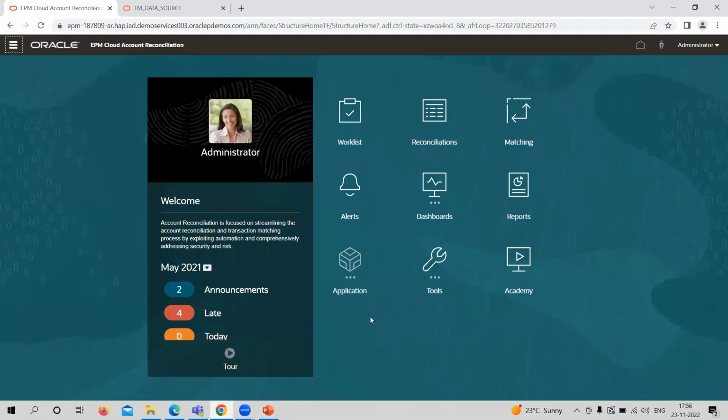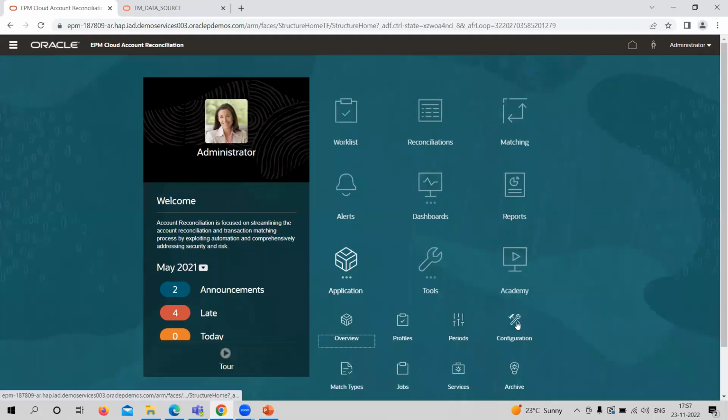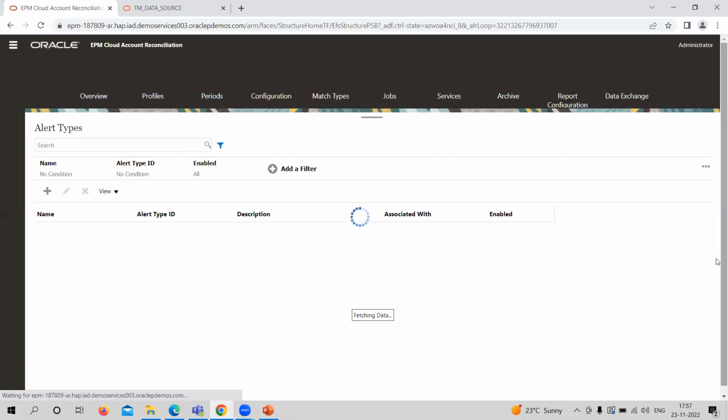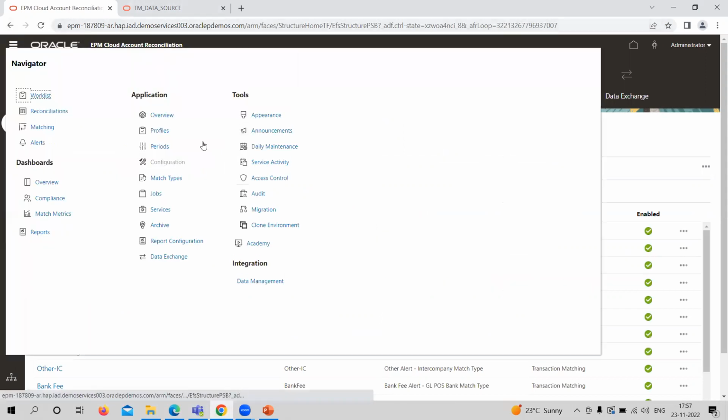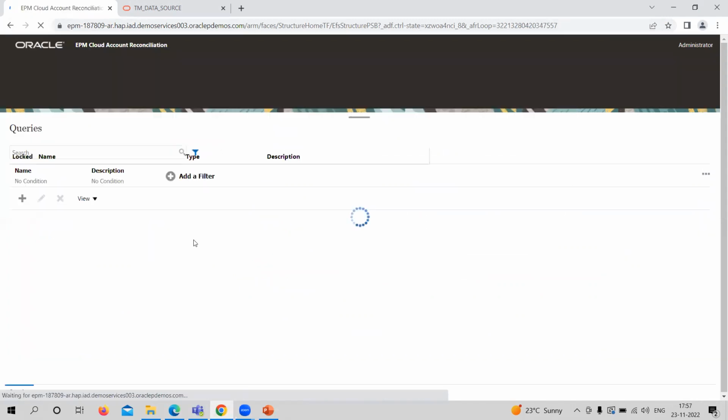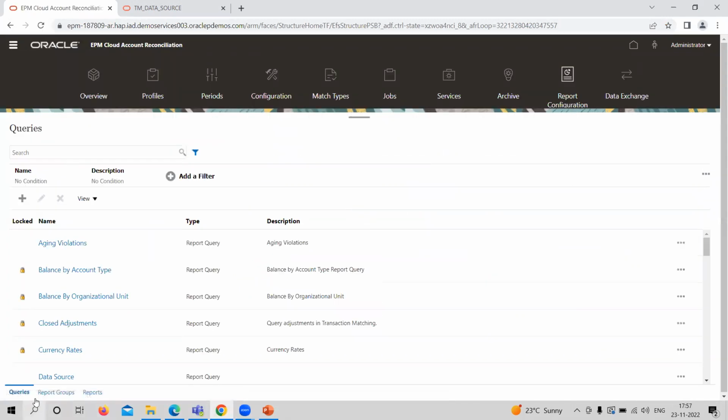Okay, so as you can see here in the application, in the configuration part, we should select the report configuration. Here we are providing three things. As you can see, these are queries, report groups, and reports. Okay, so let's just create queries first of all.